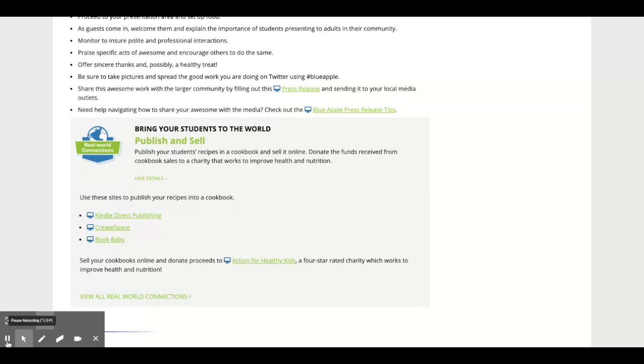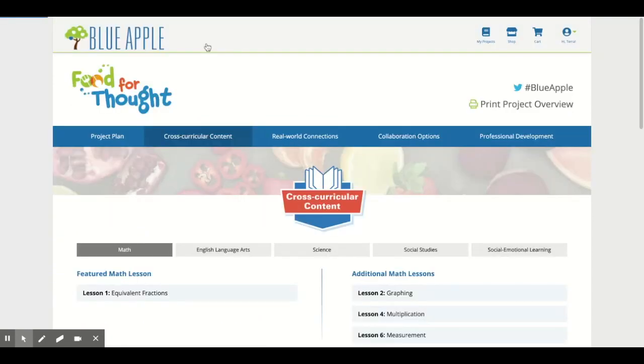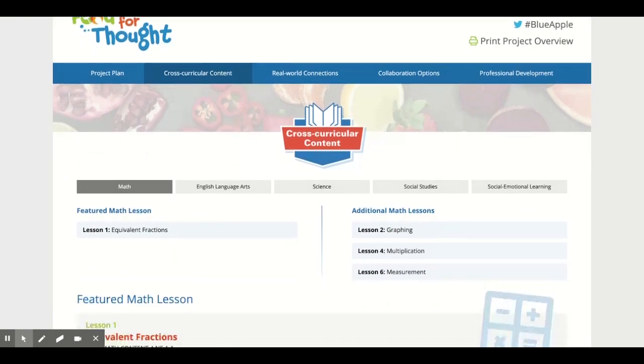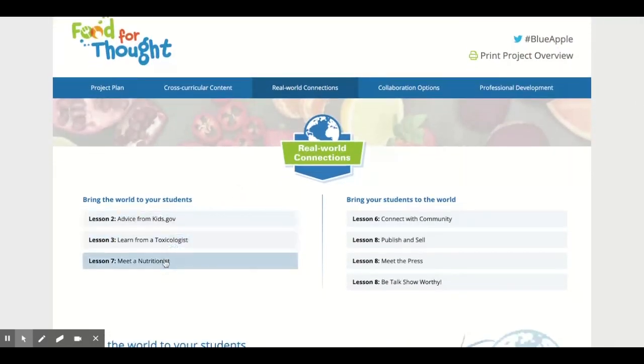Lastly, I just want to show you how up here you can access those cross-curricular content connections. Remember I showed you the connection for nonfiction text features in lesson 5, but here you can see there's math, ELA, science, social studies, even social emotional learning connections. And over here are real-world connections. Remember I showed you the nutritionist, but there's so many more real-world connections.